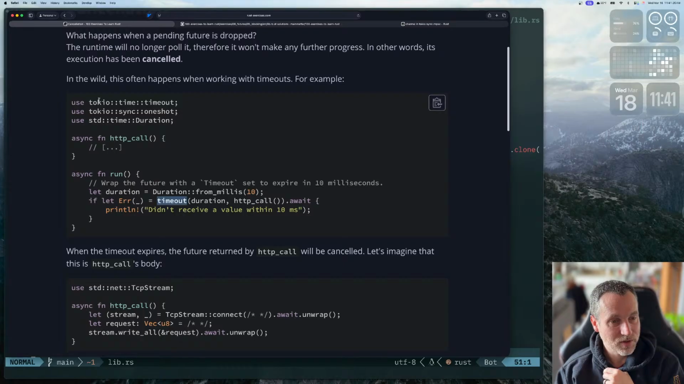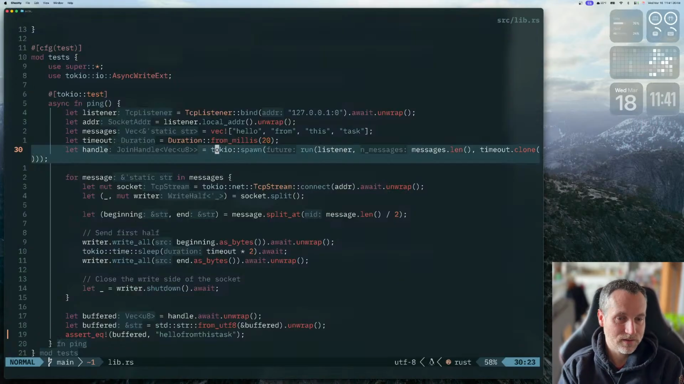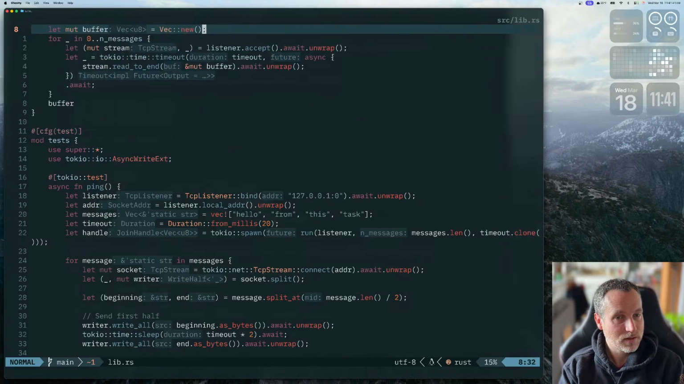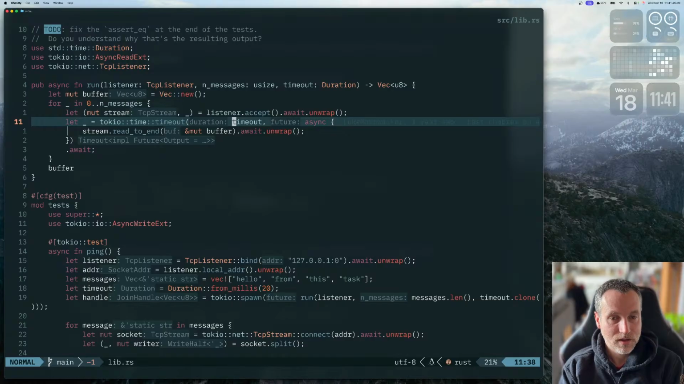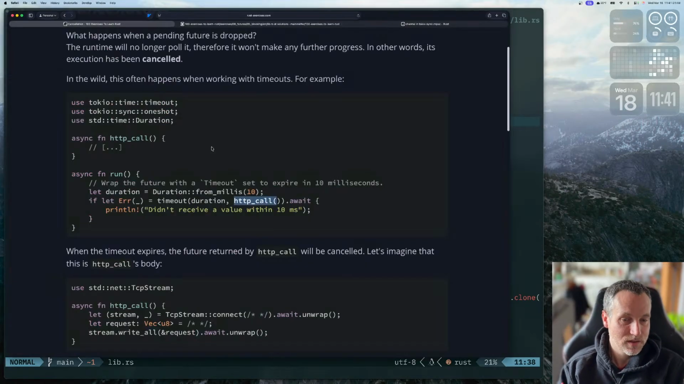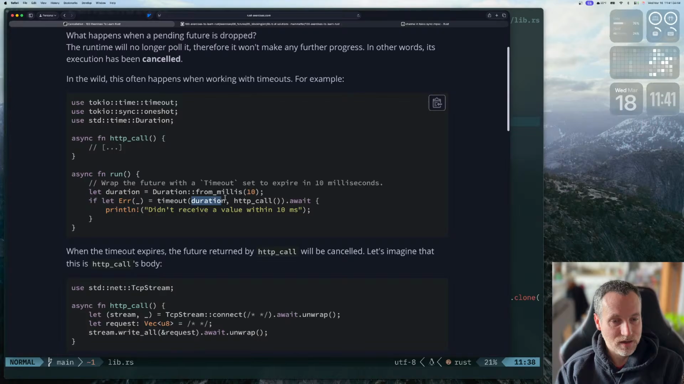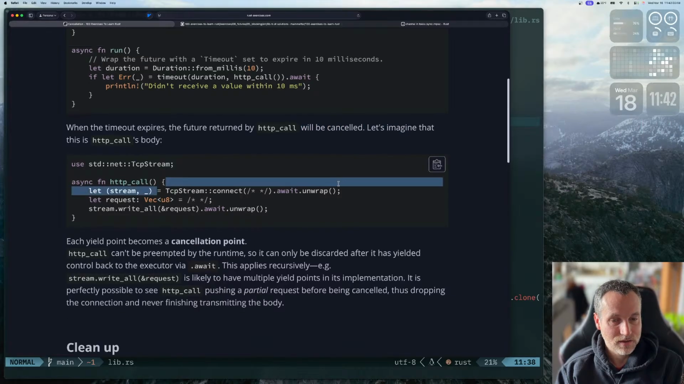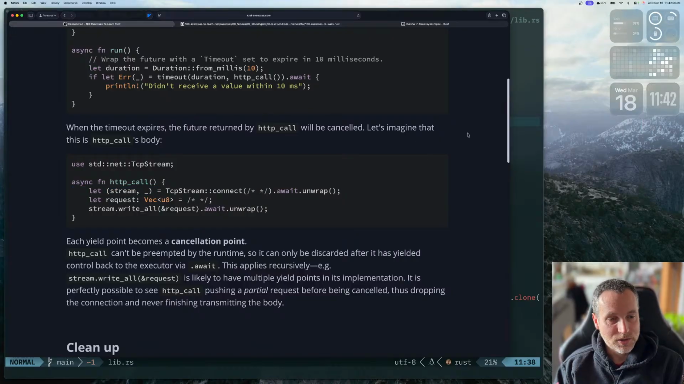All right, so here's their example of a timeout from Tokio. We have the duration, and then we have the future. So let's see what ours look like. Let's go up a little bit. Okay. So here's our timeout, and that is a duration. And then we have the async function, an anonymous async function. All right. And let's see, when the timeout expires, the future returned by the HTTP call will be canceled. So let's imagine that this is the body. So in ours, it's just reading a buffer.